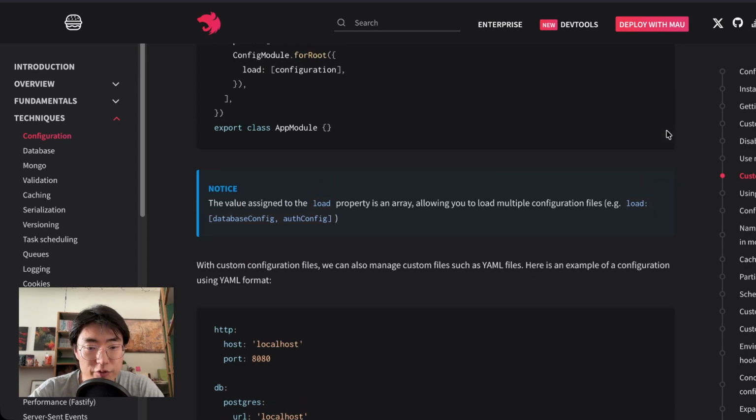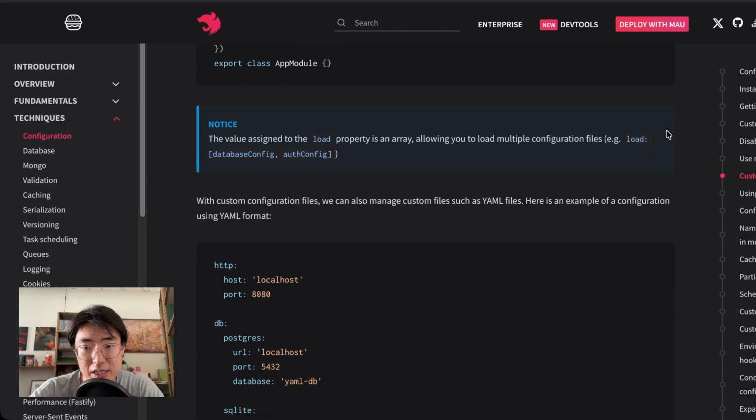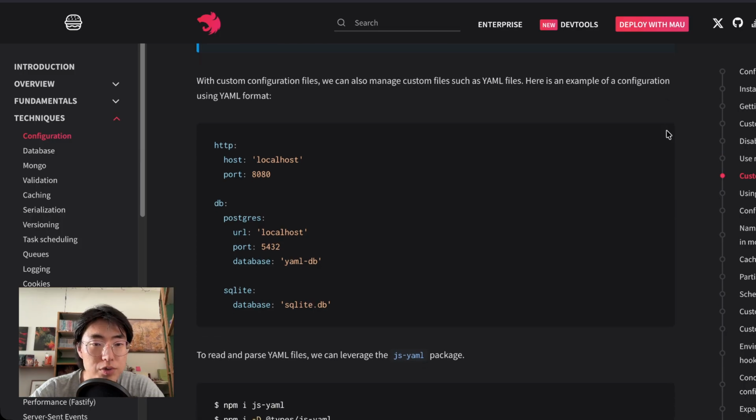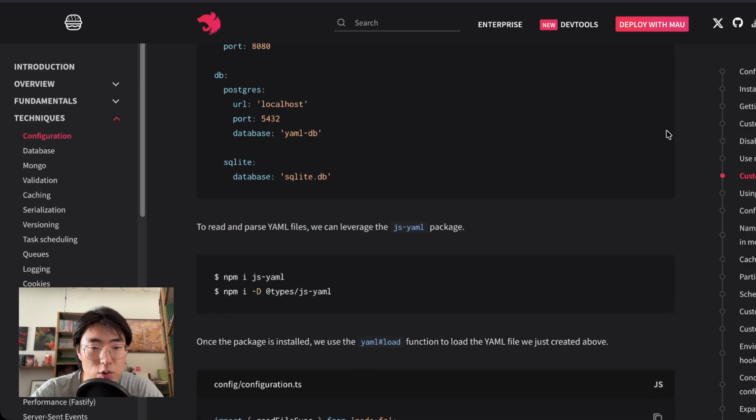With custom configuration files, we can also manage custom files such as YAML files. Here's an example of a configuration using YAML format: http host localhost, port 8080; db postgres url localhost port 5432; database yaml-db; sqlite database sqlite.db.